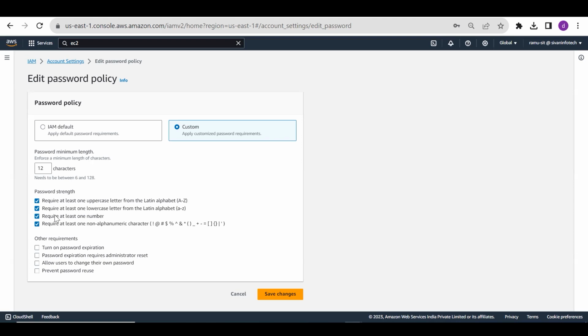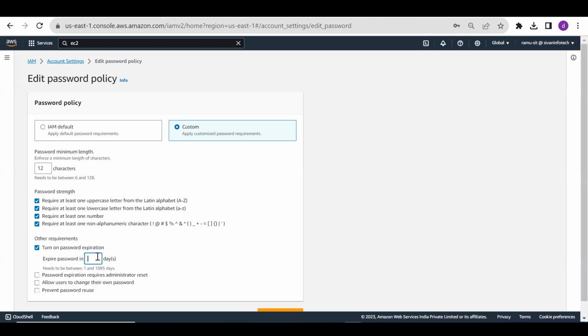Next, turn on password expiration. What does this mean? I'm giving 7 days. After the 7th day, this password will be expired, and again you need to create a new password. Before that, you can see the option password expiration requires admin reset. This is not required. They need to reset their password themselves, so you're not providing this one.